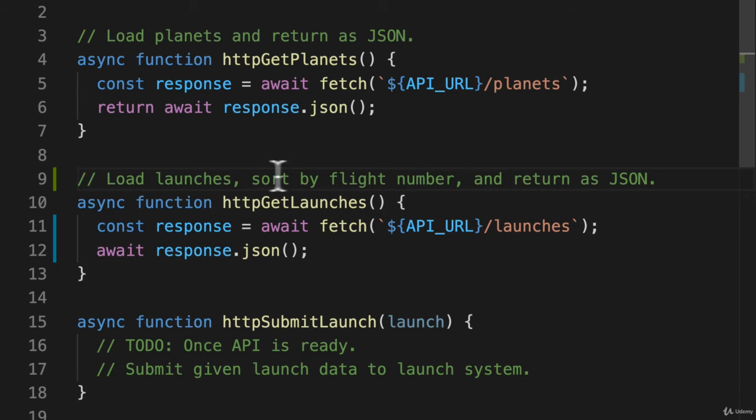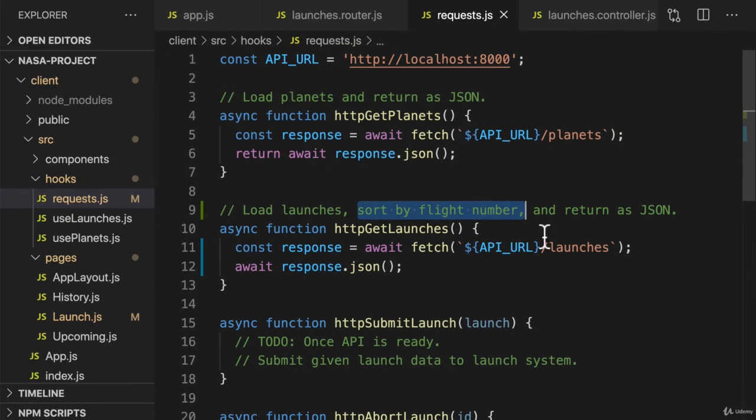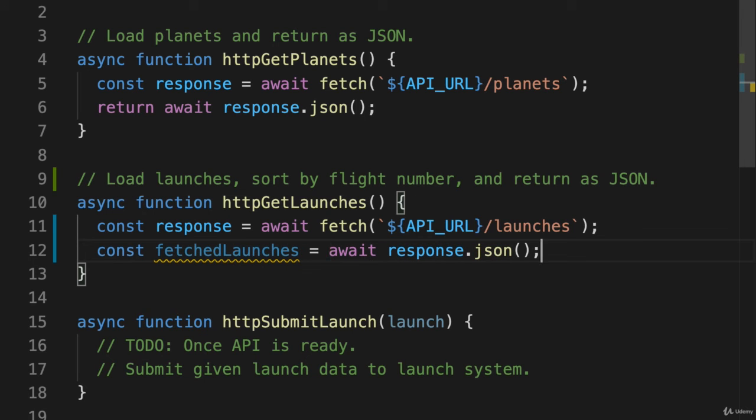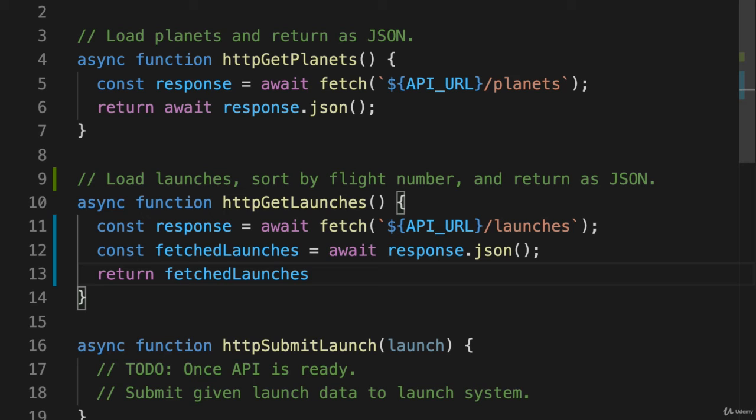Now, our front end is also asking that our flights, our launches, are sorted by the flight number. We can do operations like sorting both on the back end, but also on the front end. And sometimes for things like validation, we'll do it on both, just to be extra sure. So let's assign the JSON to this fetched launches constant, and then we'll return fetched launches, but sorted in ascending order by the flight number.